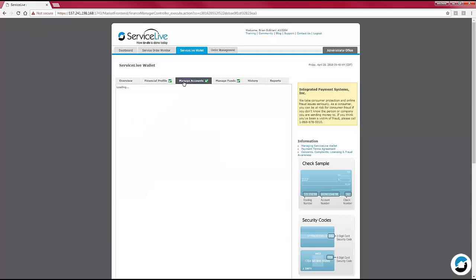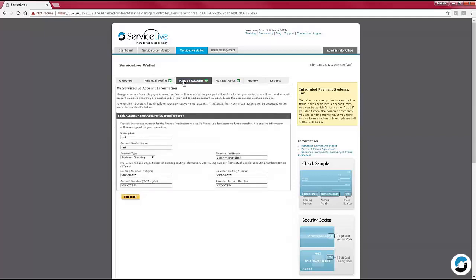Next, we have the Manage Accounts tab. Here you enter your bank account information. This is the account where you will transfer your ServiceLive funds. Again, when the section is completed, a green check mark will appear.